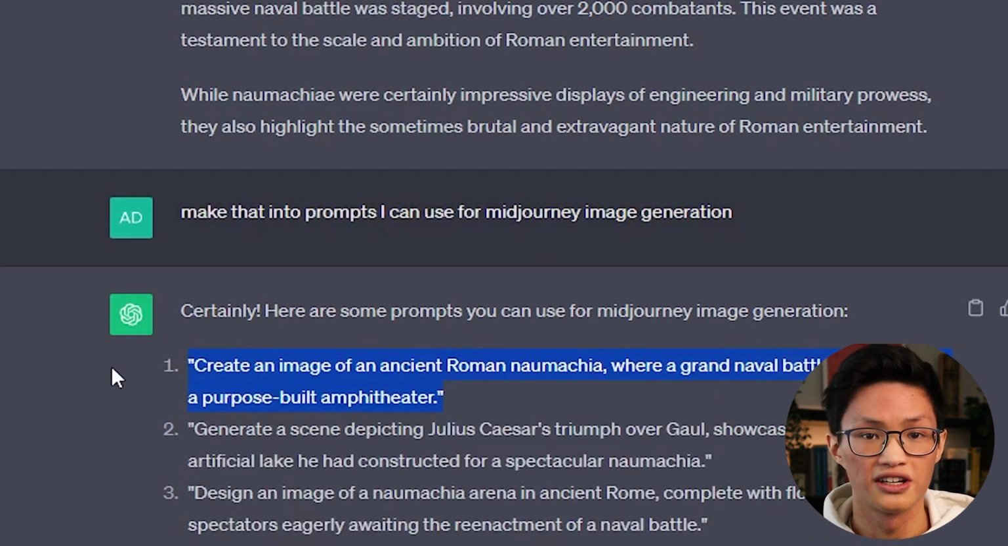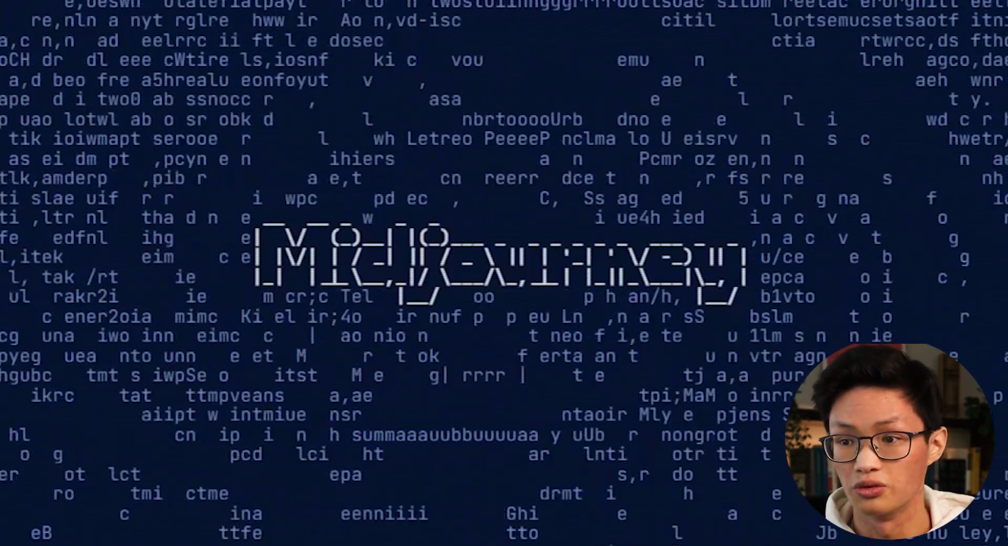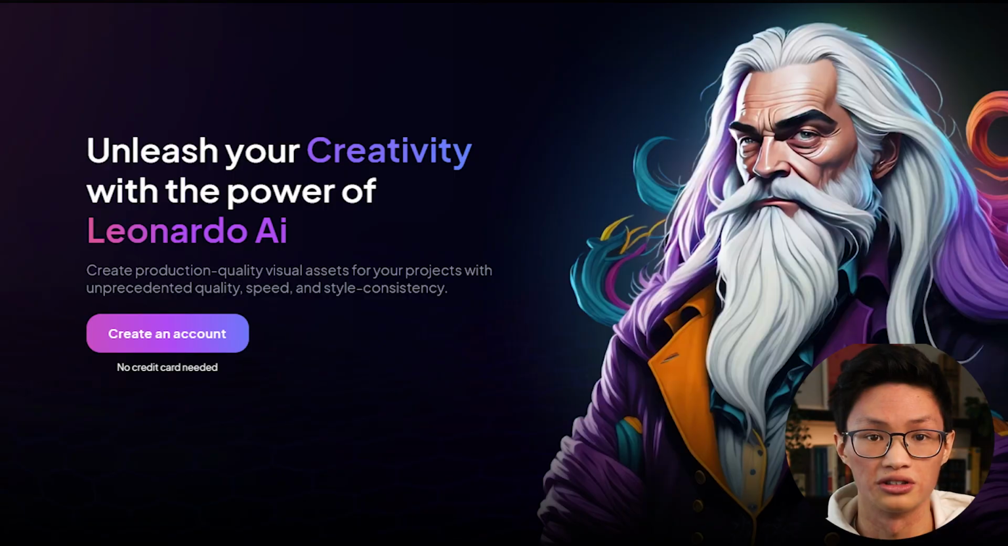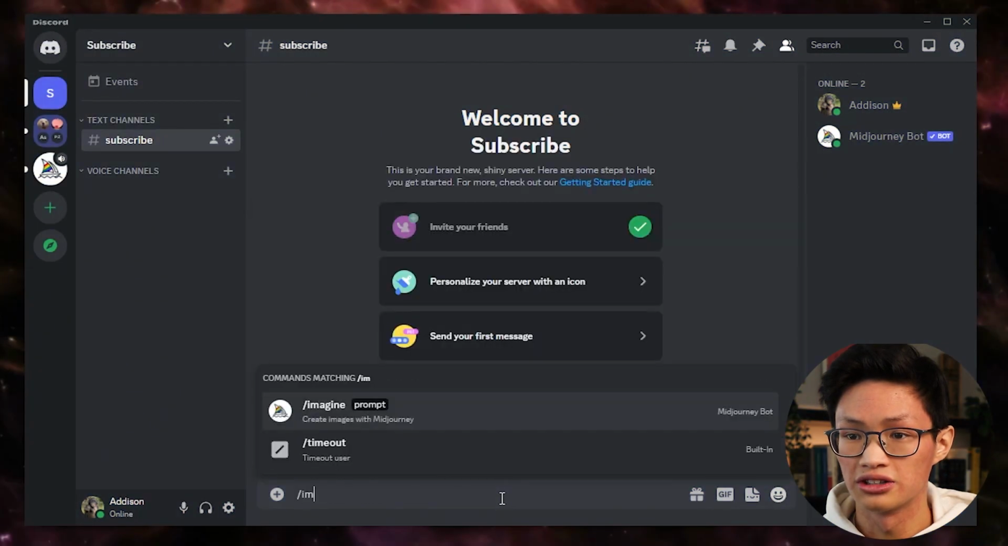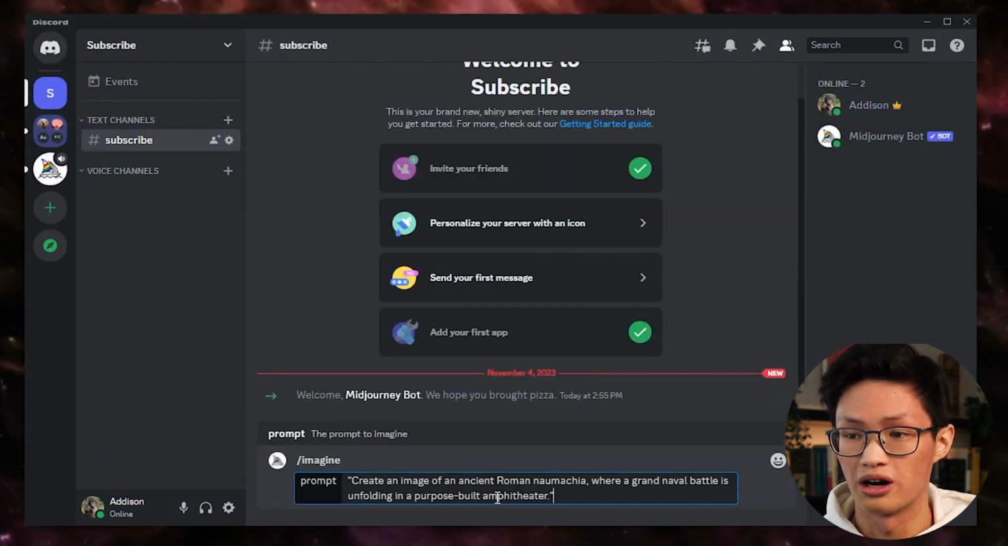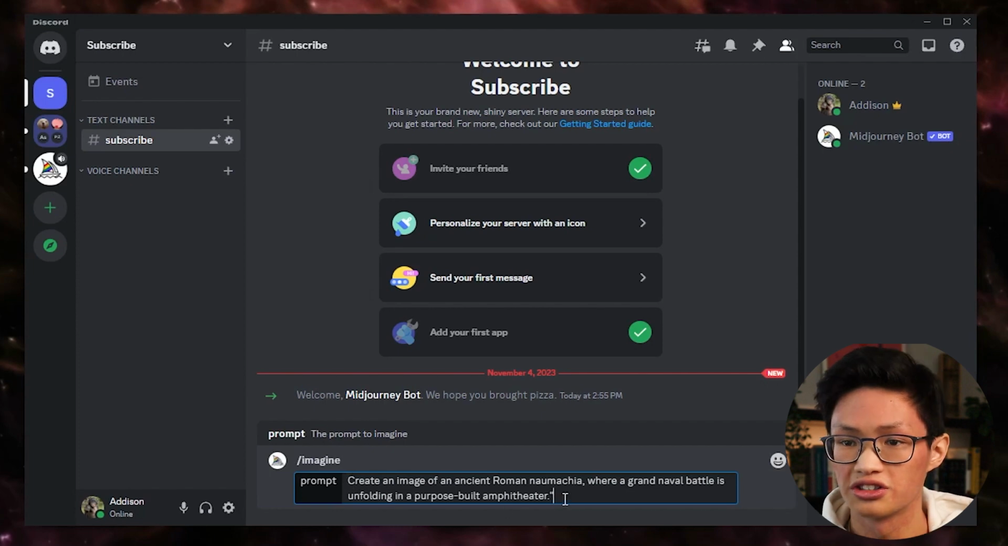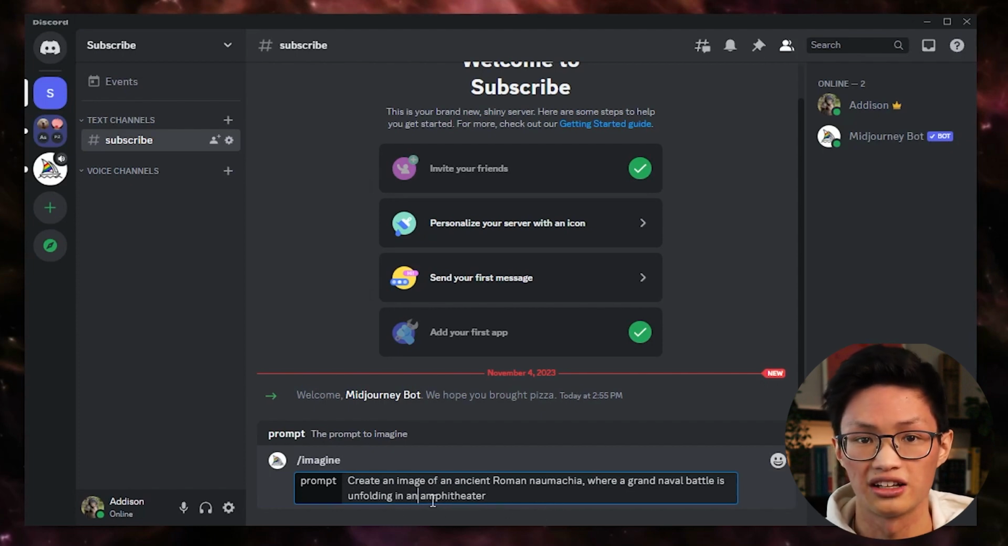Once we're done that, we just have to paste this prompt into an AI image generator. I'm going to use Midjourney, but if you want, you can also use DALL-E or Leonardo. Now inside of Midjourney, I'll type /imagine and paste our prompts from ChatGPT. Of course, these aren't set in stone, and you can always change anything that you like if Midjourney isn't giving you exactly what you envisioned.